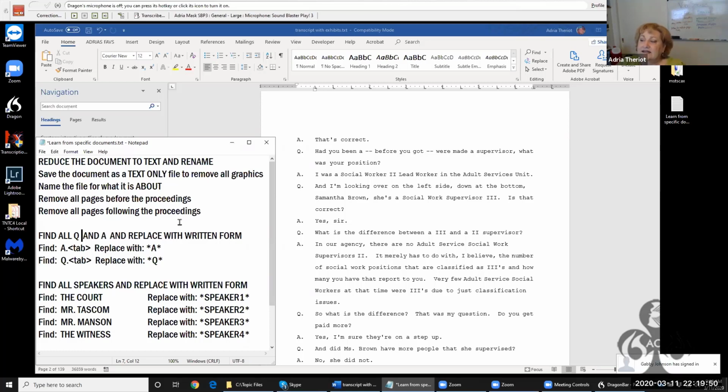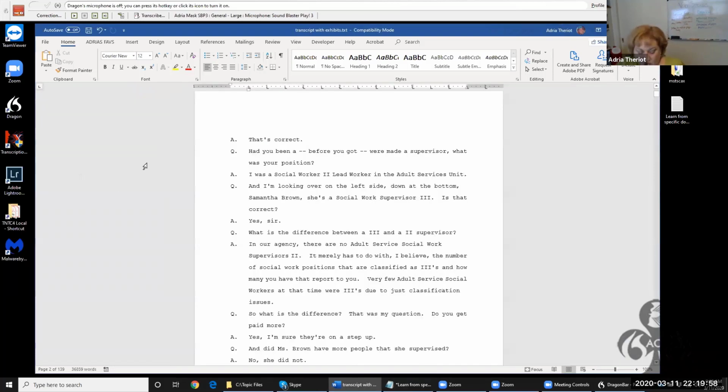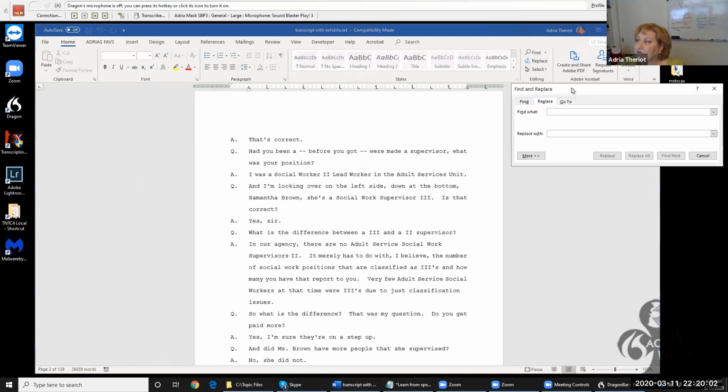And we're going to replace them with asterisk A asterisk and asterisk Q asterisk. So I'm going to do that right now. Normally I do Control F, but I will do find and replace. I'm going to say find what. This is the easiest way to do it: just highlight what you want to find and do Control C, and then come over here and do Control V as in Victor.